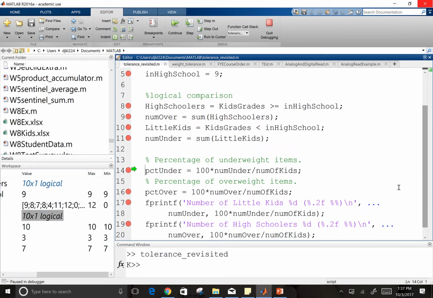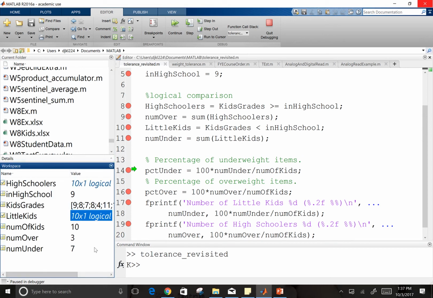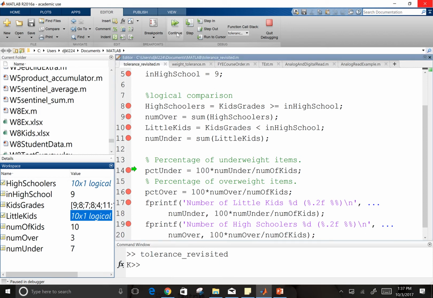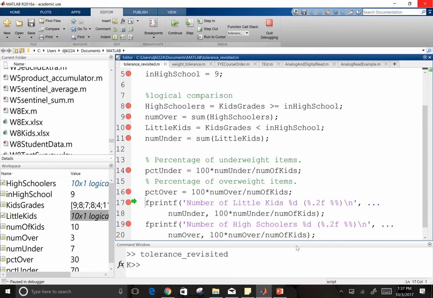We then go here and we take the percentage, and so we've got our number under and our number over. So I'm doing under for some reason first. And so we've got under, which over here is 7. We're dividing it by number of kids, which is 10, and multiplying it by 100 so we get percentages. We do the same thing with our number over. And then we get down to the F print.